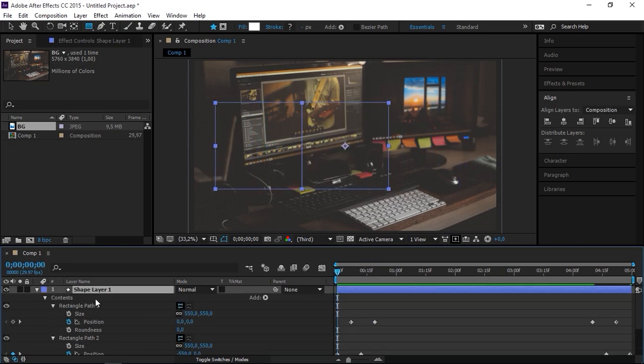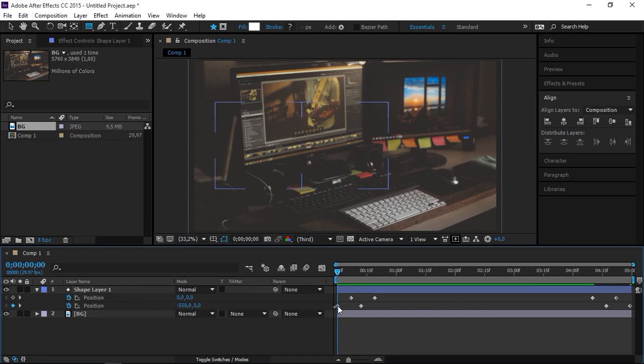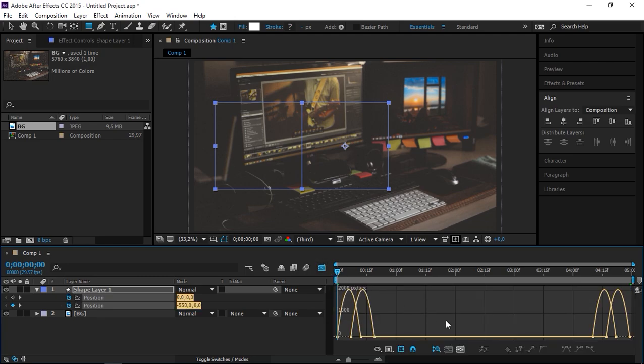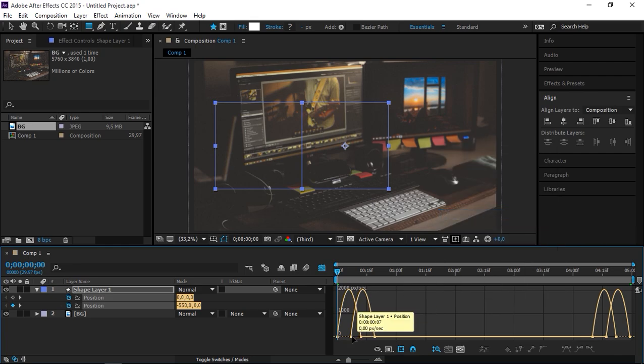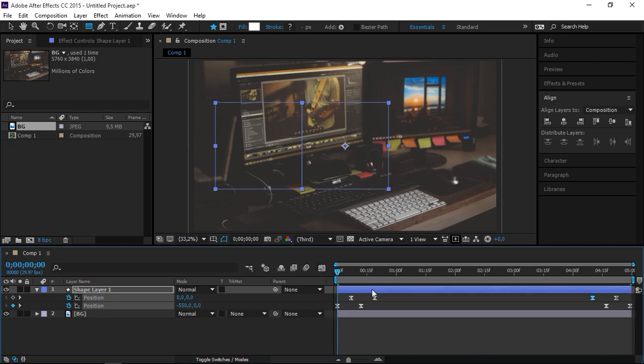Now select this layer again, press U to show these keyframes, and let's select all of them, hit F9 to ease them, and open the graph editor. You need to right click and enable speed graph. And then we're just going to adjust these handles so that the graph looks like this. And we're going to do the same thing right here at the end. Adjust these handles. So we have this graph and this graph, and they pretty much look the same. So we have now animated this rectangle.